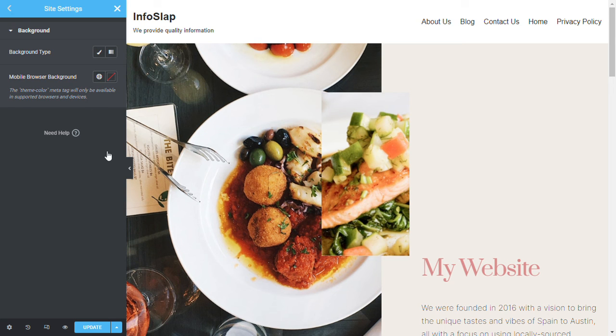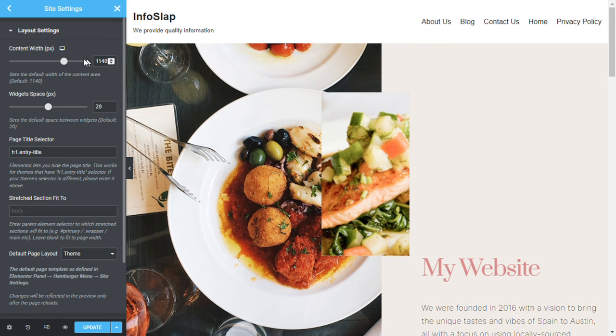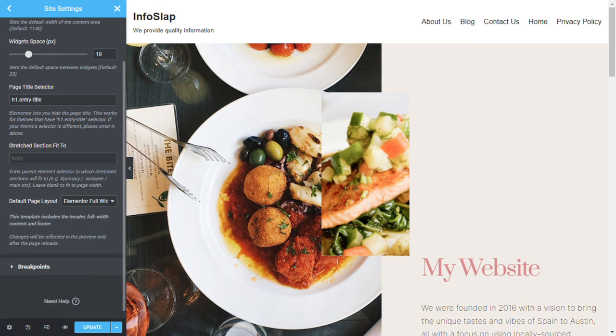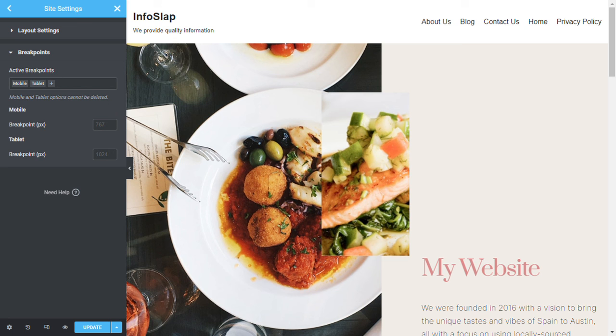Then we have layout. We came here that time. Content width, I said just leave it as 1140. For the width gap space, based on my experience with Elementor, I always love to set it to 10. So I recommend that you also set yours to 10. And you have this default page layout. I recommend you set it to Elementor full width. It's advisable. Then you have breakpoints over here. These breakpoints are actually helpful for making your web pages responsive. So I want to select mobile extra over here. So just go ahead and select that.